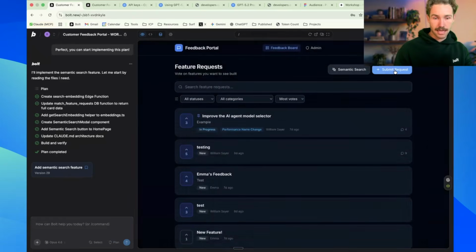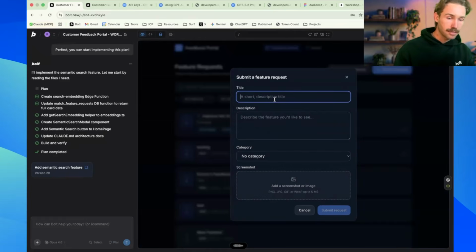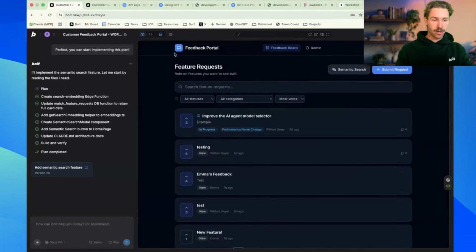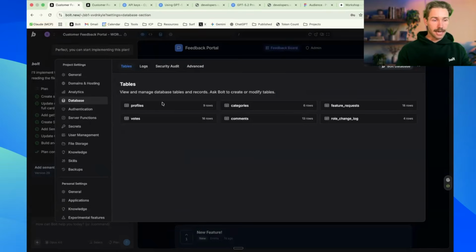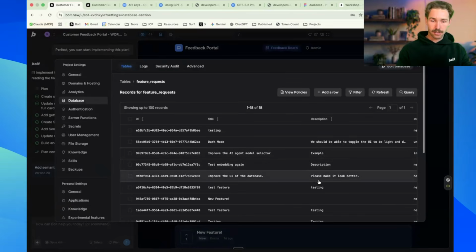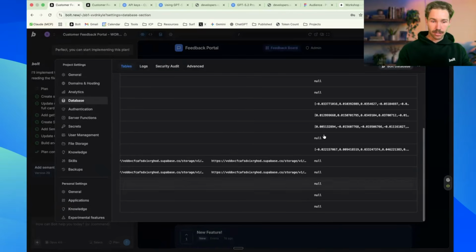I'm going to submit that. And we're going to say, please improve the user interface of the database. Great. So we're going to add all three of those. Let's have a look in our feature requests. Let's see if they've all got embeddings. Okay, great. So we had 1 before, now we've got 4. So all of those got embeddings.